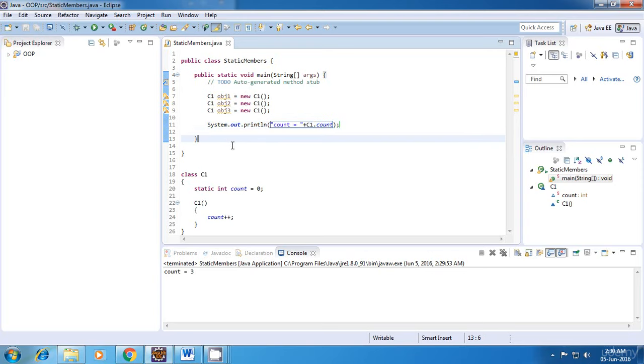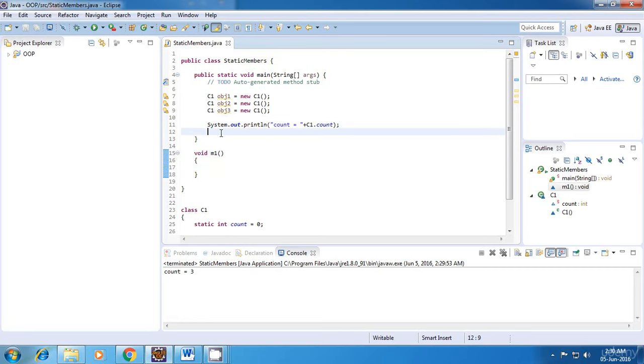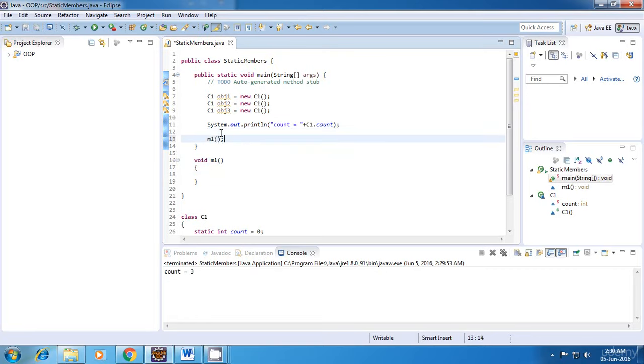Now one more point regarding static members is static can only deal with static. Okay, for example, if I create a method over here, let's say m1, and if I try to invoke this method in this main method, then it won't be allowed because the main method is static and I'm trying to invoke a non-static method inside a static method. So it is not allowed. As you can see, we got an error over here. Cannot make a static reference to the non-static method m1 from the type static members, right? So it means that we can't call non-static members from a static method.